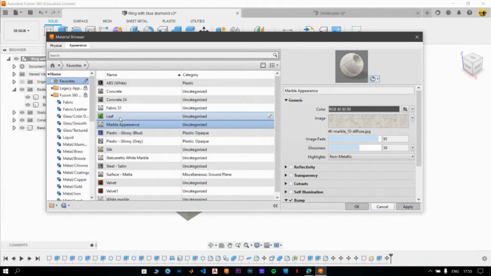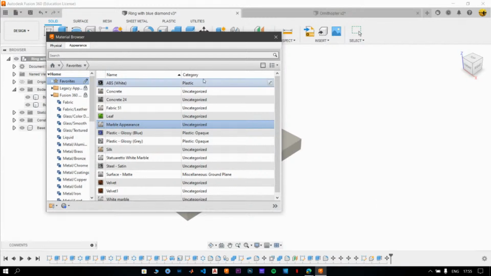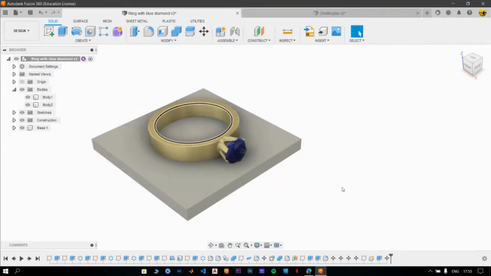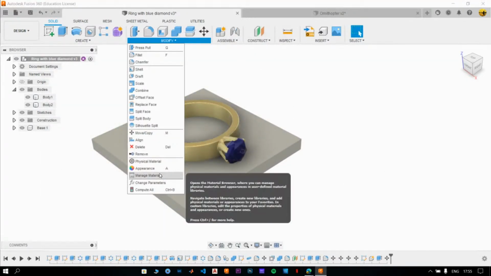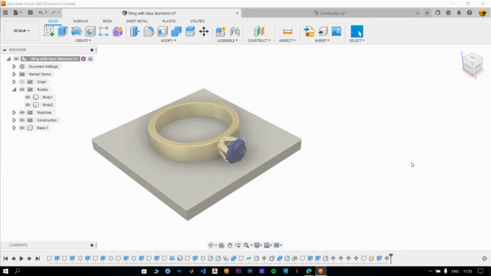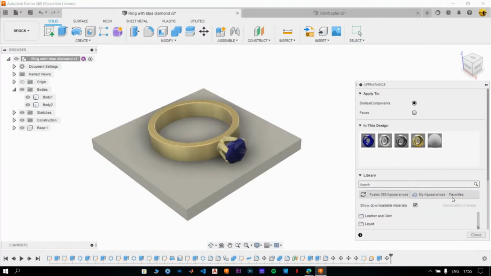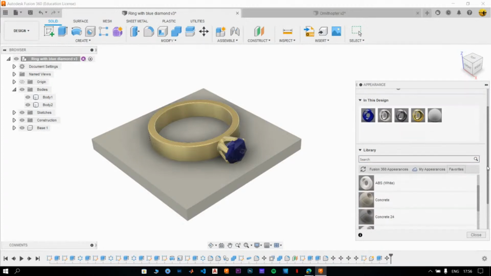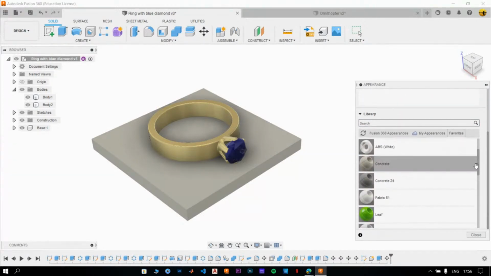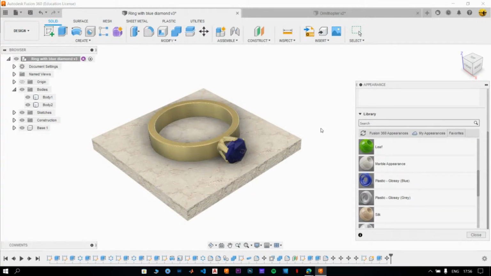Once I'm done, as you can see over here, the appearance has been added as marble appearance in my favorites tab. So once you are done with adding the material, to use that material you'll have to go to appearances, and instead of the Fusion material library or Fusion appearances, you'll have to go to My Favorites. In favorites you'll be able to see the material that you have added, which is marble appearance. This one I can just simply drag and drop over here. So as you can see, it has the appearance of marble. It looks a little bit rough, just the way we wanted it to look.